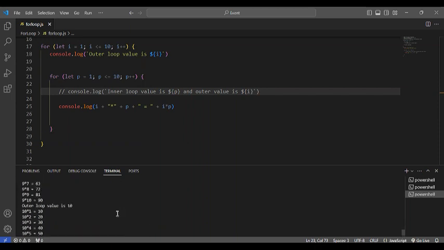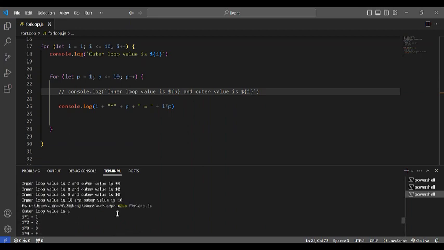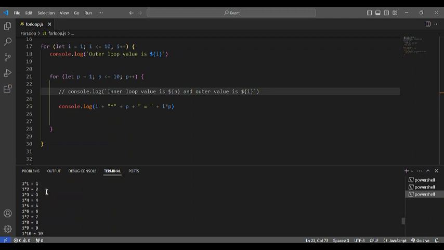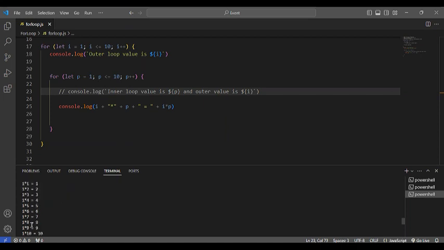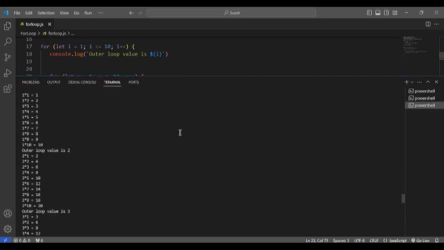Okay, super. And what is happening there? Let me explain, don't worry. So our outer loop and our inner loop. All right. When the outer loop value is 1, the inner loop value goes from 1 to 9. All right. Okay, when the outer loop value is 2, the inner value is again 1 to 9.